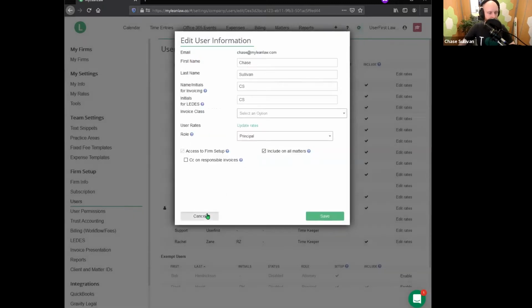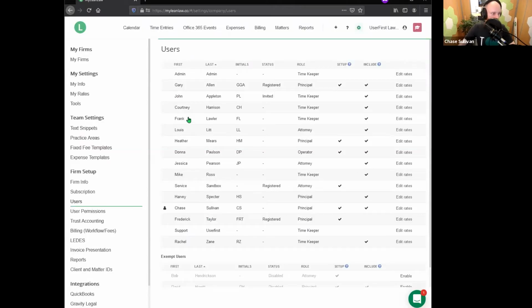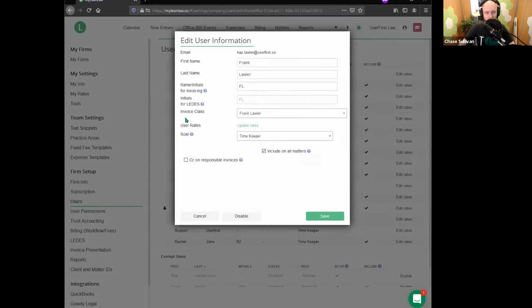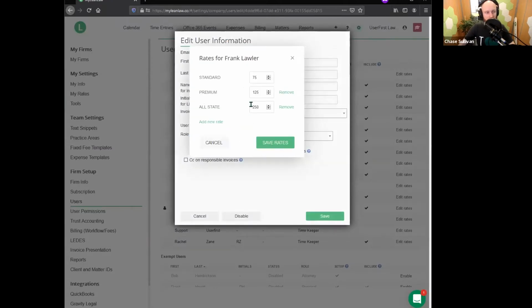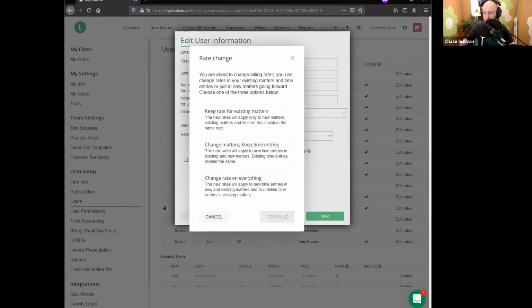If I wanted to cancel out here, and let's take a look at Frank Lawler, if I needed to change his rates, pop in here, say I needed to change his standard rate to 100, there we go. And then I'm able to save those rates. Now you'll notice anytime you update rates in LeanLaw, it's going to ask you how you want to affect the existing items. If you want to change anything new, if you want to change everything old.